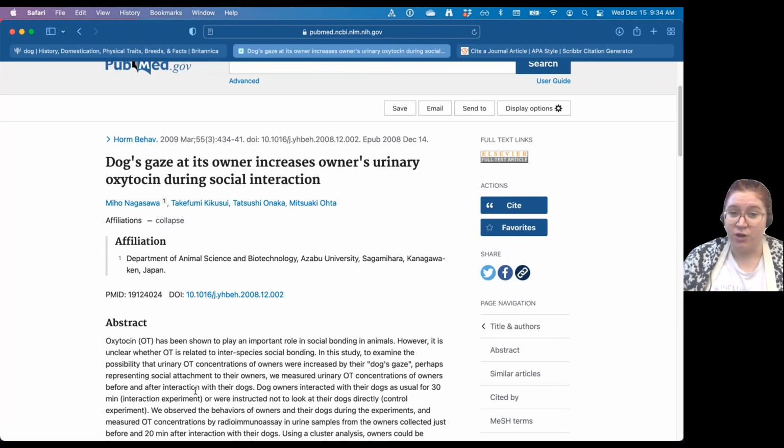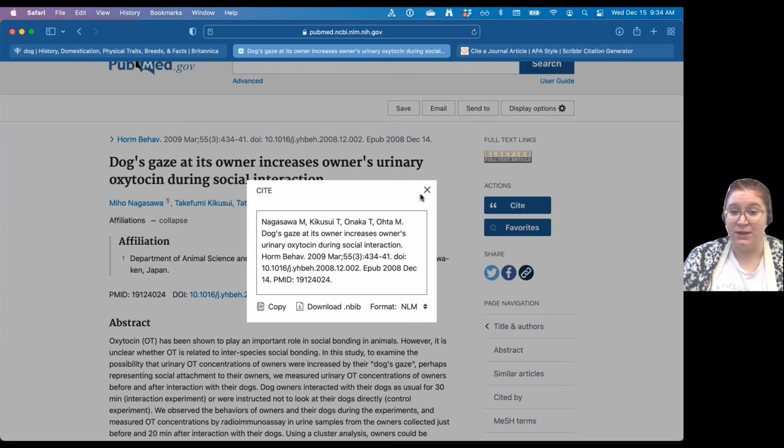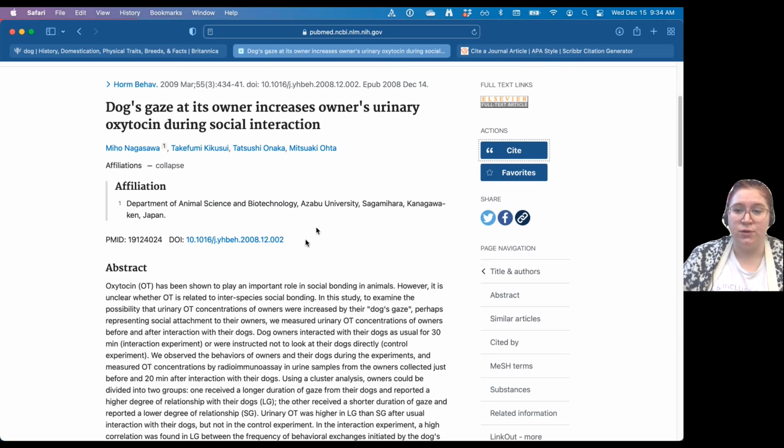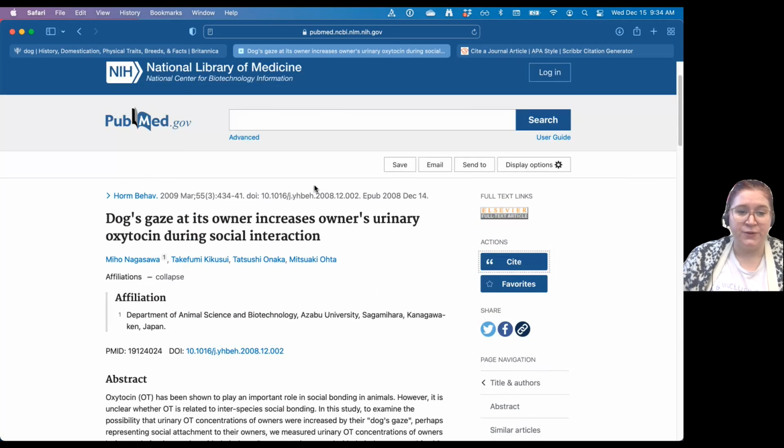If you're using Google Scholar, actually it says cite right here. So you can just click that and get the citation and copy and paste it. But if you do that, you have to make sure all your citations are in the same format. So sometimes it's easier to just type it into your generator. So that's what I'm going to do.